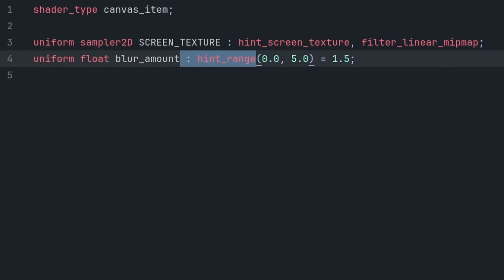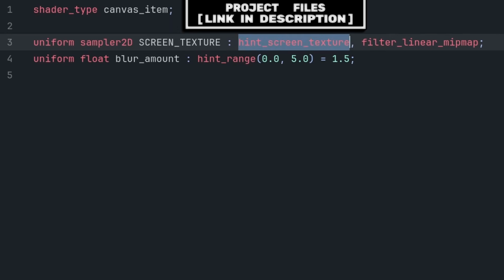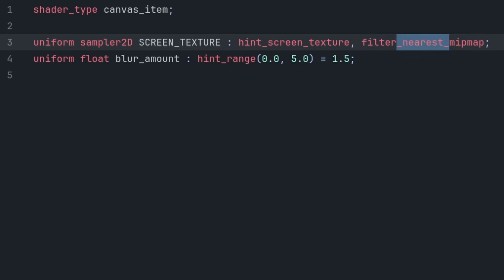Then you can apply an additional hint for what this variable can and cannot equal. For screen texture, hint_screen_texture states that this variable represents a screen texture, which ensures Godot provides the current screen's rendered image. Then filter_linear_mipmap is the texture filter of the screen texture. You can change this to any of the other texture filters inside of Godot, including filter_nearest_mipmap.